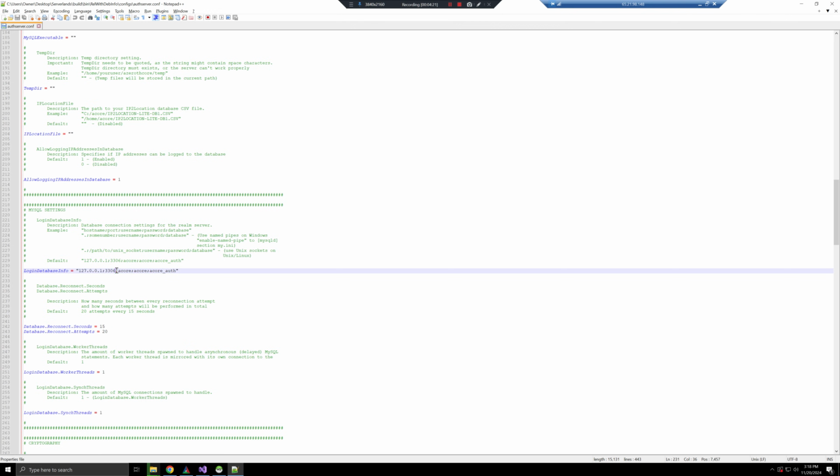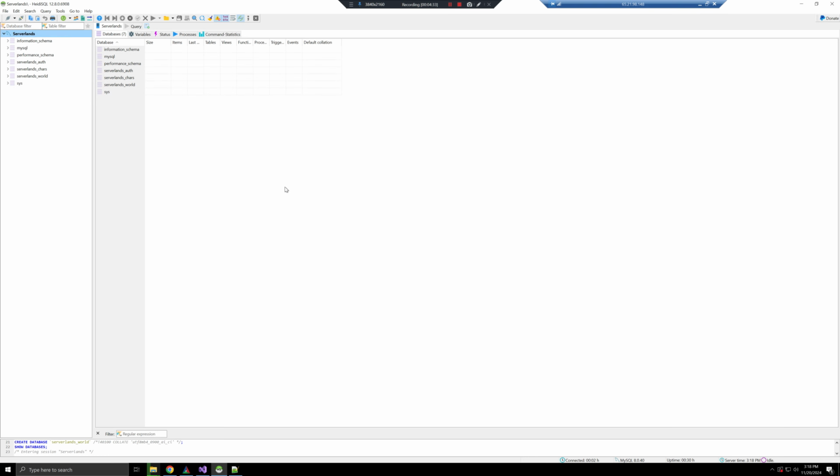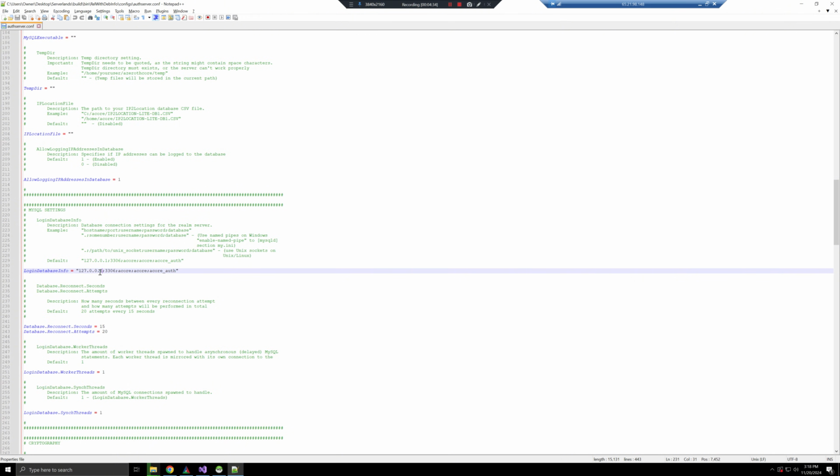All right, so we have here the login database info. We're gonna want to keep it localhost because this machine is gonna run the application, and this machine has the database. So it's all hosted locally. So we're gonna keep it like that. But we don't use this port. We use this port. So we're gonna make sure that we adjust it.